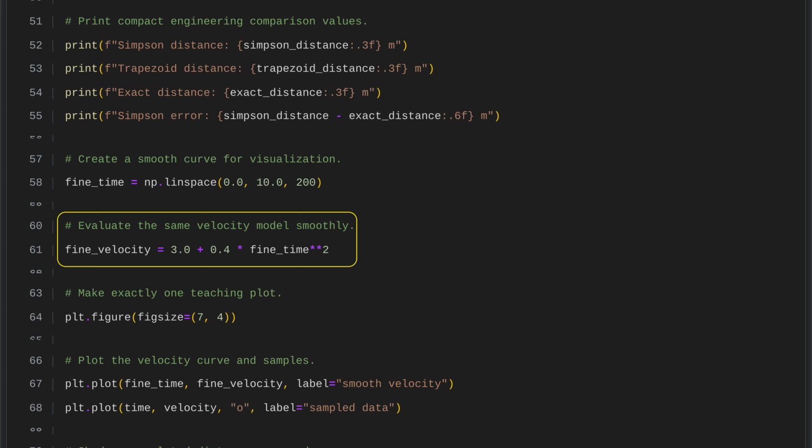We compute a smooth velocity profile across finely spaced time points using the same formula as before: 3 plus 0.4 times time squared. This creates a continuous view of how velocity changes over time for clearer visualization.